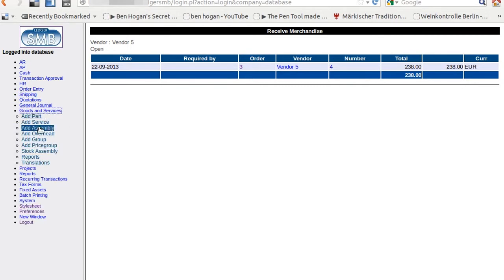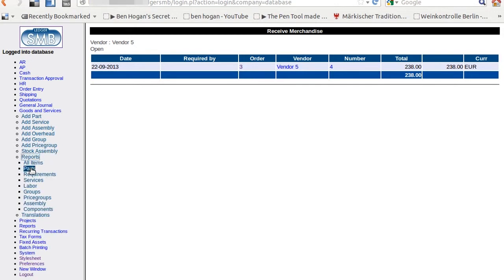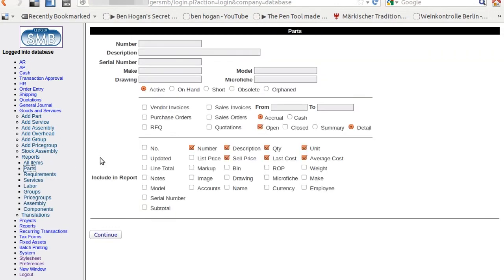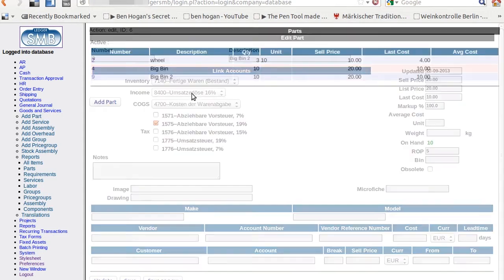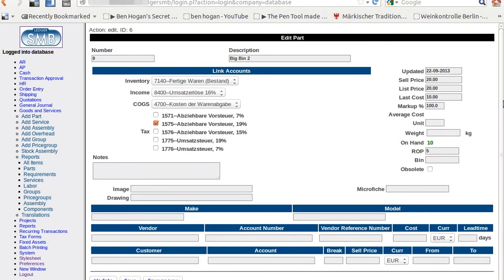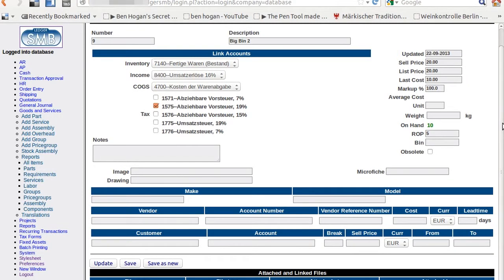So we go to goods and services reports to check the quantity of the item. Okay, we see here number 9, 10 pieces. This is exactly what we have ordered. And on hand here the green 10. So this is the correct information now that we want to have.